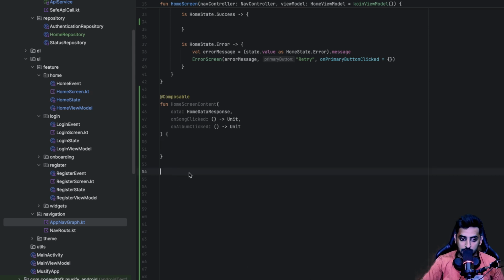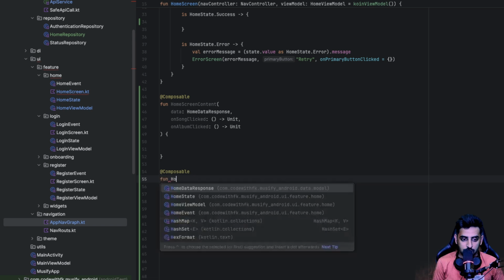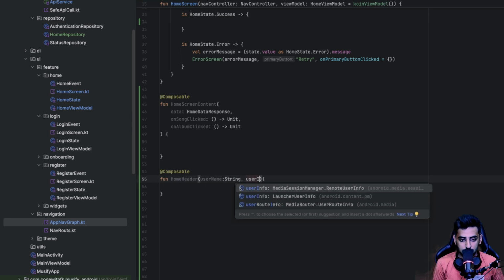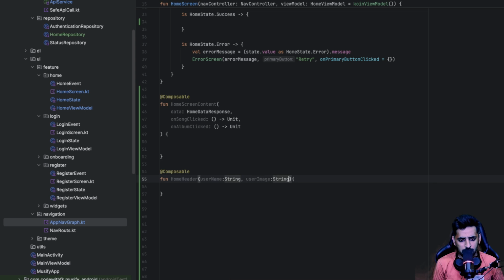For example, we have a header bar. So for that, I'm just going to create a new composable, and we'll say function home header. Okay, and now inside this, we need to pass the data of the user. So let's say username as string. That's something that we'll show. We would also want, if there is an image as well, so let's say user image. For now, we don't have any image, but let's say in future you wanna implement the user profile section where you have the image, so you can also have that image in this section.